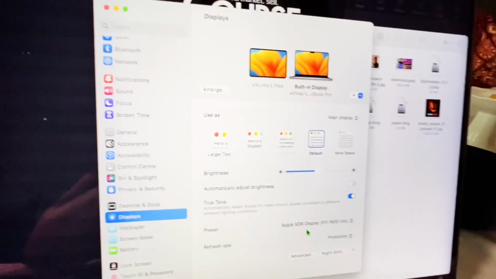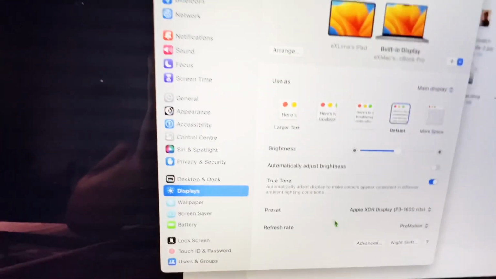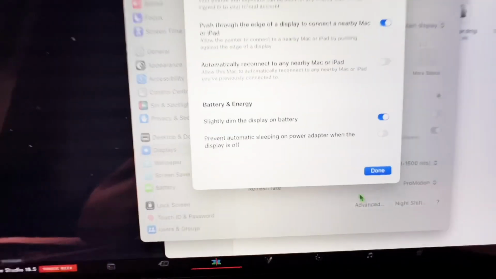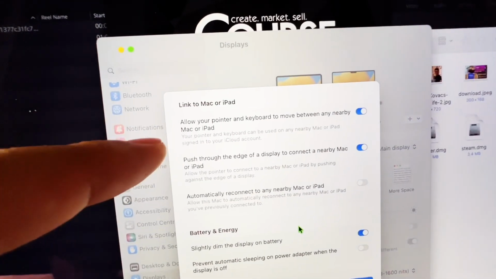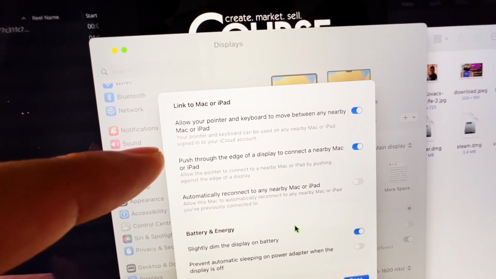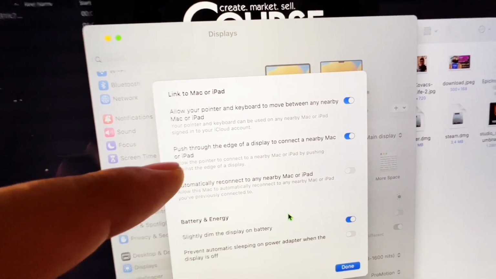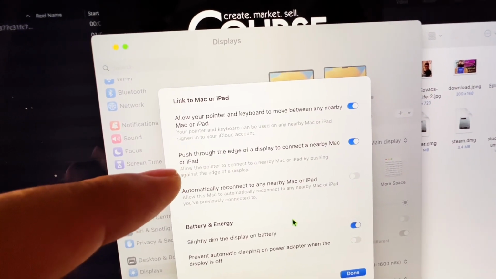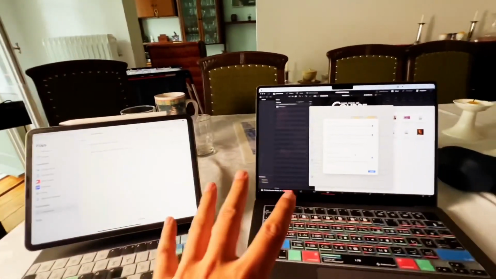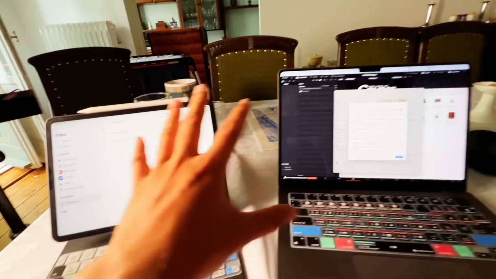When you go here to the display settings, and then here under display settings, you go to advanced. By default, there's an option and it says, allow your pointer and keyboard to move between any nearby Mac or iPad. Push through the edge of a display to connect a nearby Mac or iPad. So I haven't set up anything. The only thing I had to do is I'm on the same Wi-Fi.